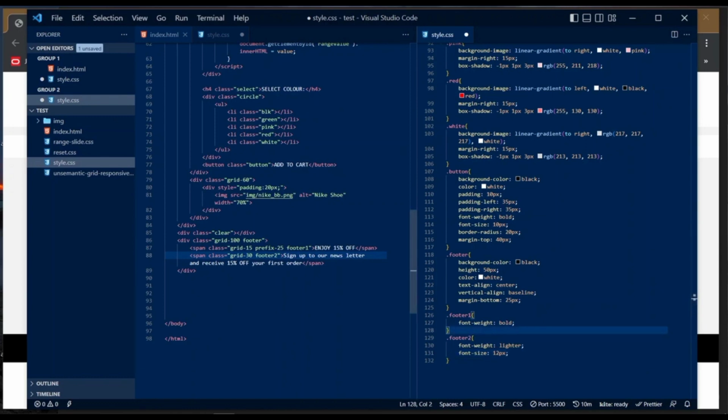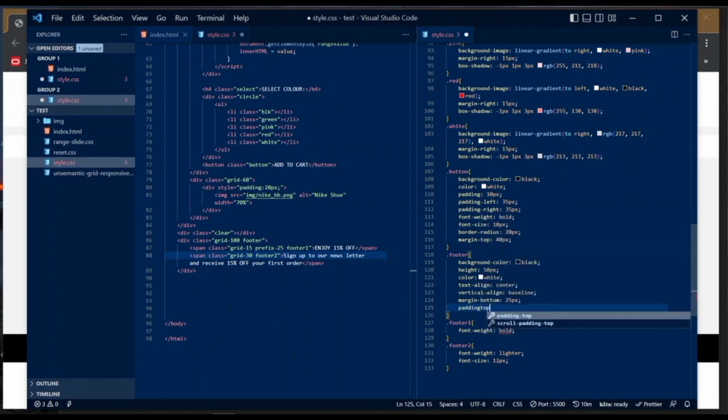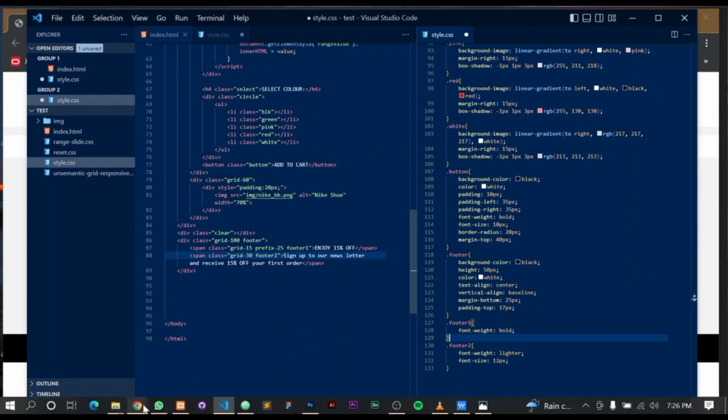Then for this one that is not staying in the middle, what can we do? We can definitely use a margin top for it, right? Can I use a margin top for it? Okay, you know what? I'm gonna try something. I'm gonna use a padding. I'm gonna say padding top, and I'm gonna set it to 17 pixels. I think that should work, and then we'll see.